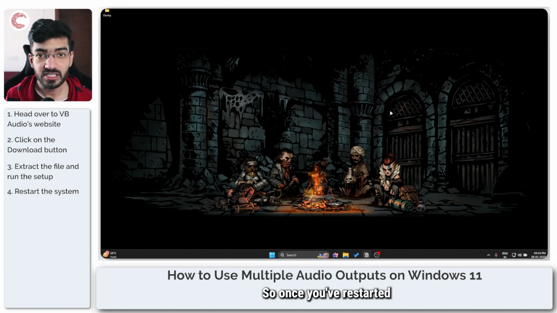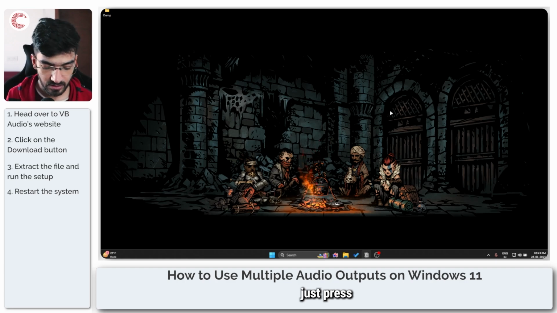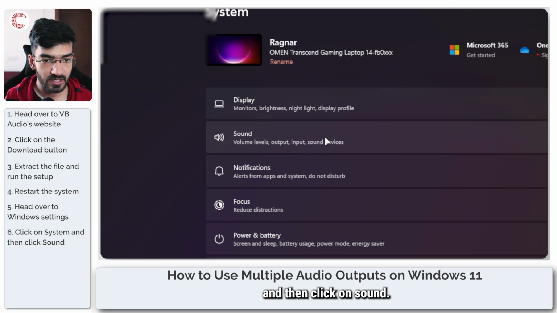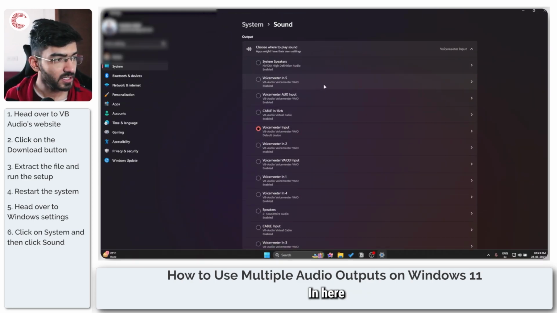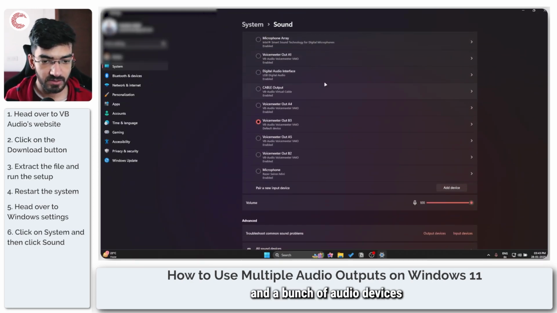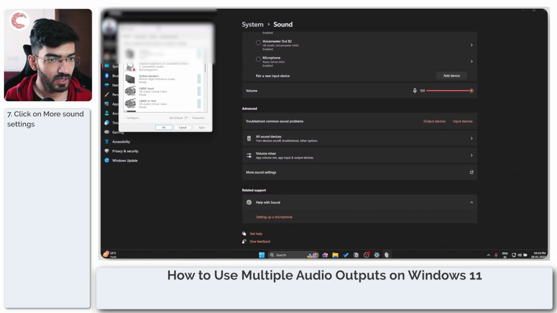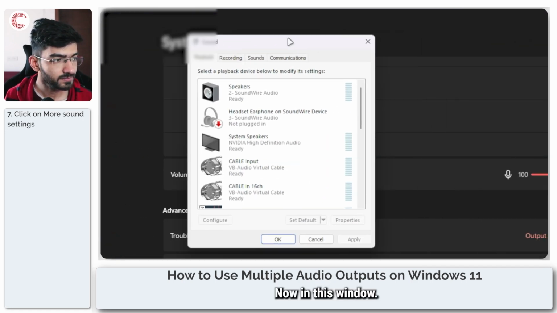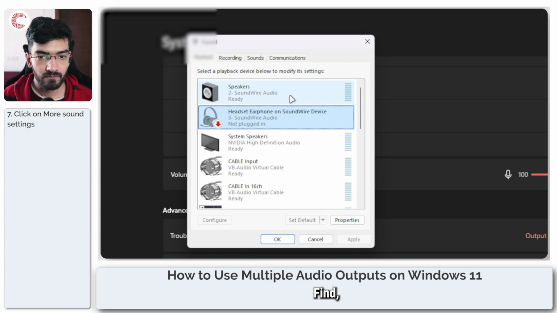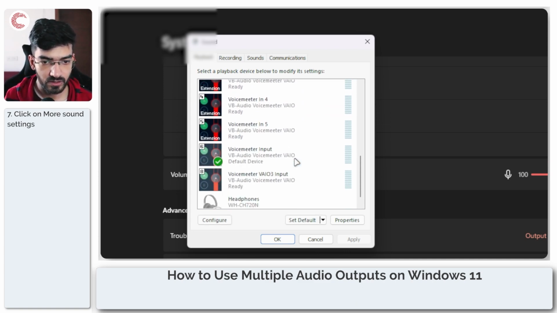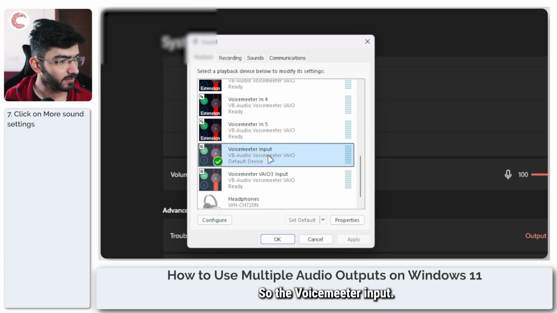So once you've restarted your PC and installed VoiceMeeter, just press Windows key plus I to open up Windows settings. Head over to system and then click on sound. In here you will see a bunch of sound devices and a bunch of audio devices as well. Ignore all of them. Go all the way down to more sound settings. Now in this window, find the VoiceMeeter main input. So the VoiceMeeter input, and make sure that it's selected as the default device.